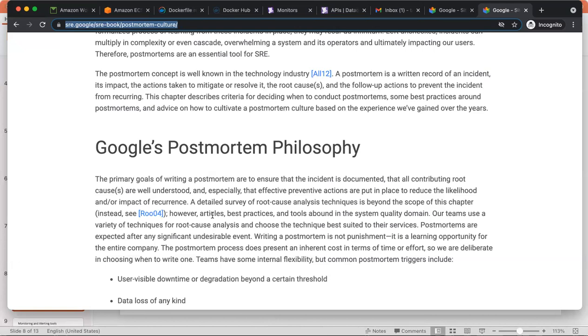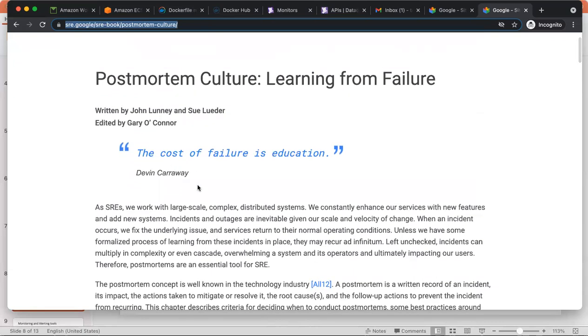You will read this, and you won't see them pointing fingers, even though it might be one engineer that actually went there and made changes that shut down everything. They won't point fingers. Rather, they will analyze the whole thing, why that problem happened, and what they are working on to improve it. And that's why they talk about the cost of failure being education.